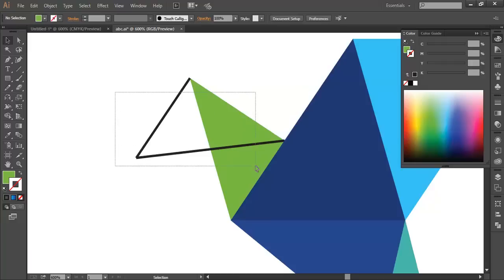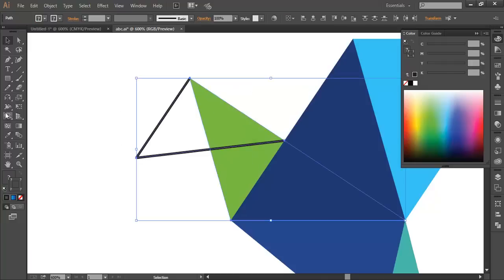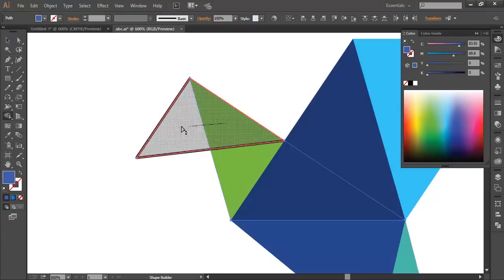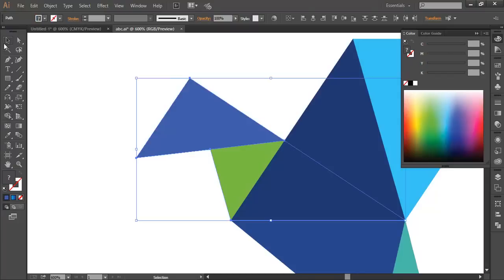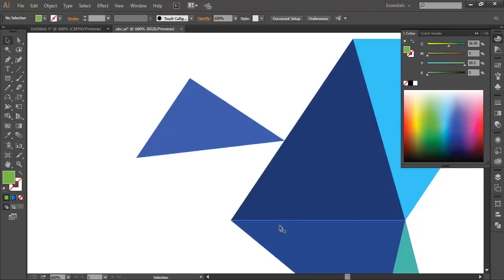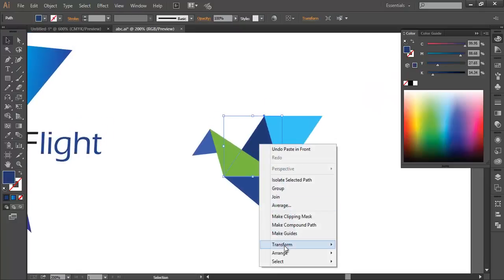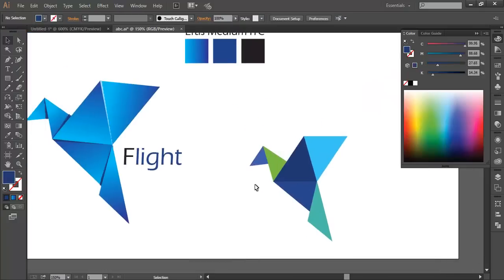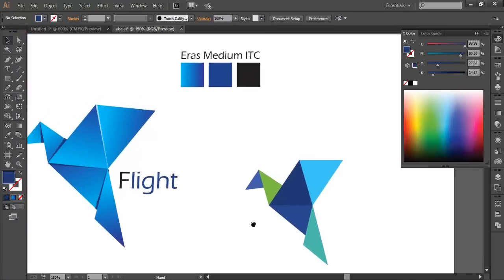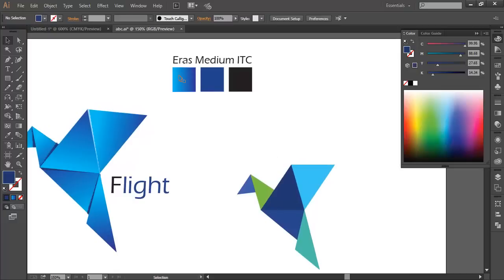Now select everything with the shape builder tool and the color selected, just make this one object. Now after that you can delete this piece and Ctrl F to paste in front, and this one arrange it to front. So we have created all the basic shapes which were required. Now we'll add these grading colors.